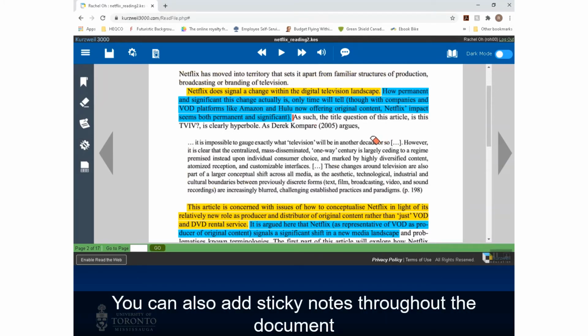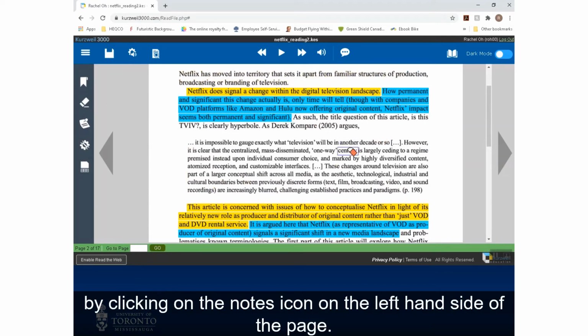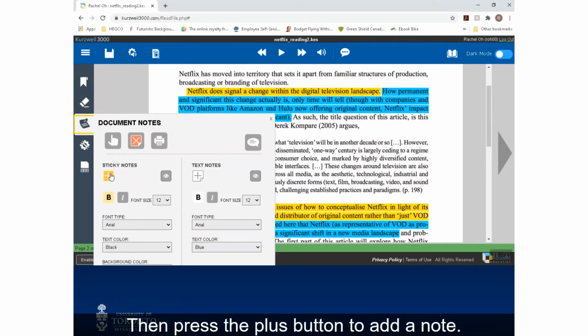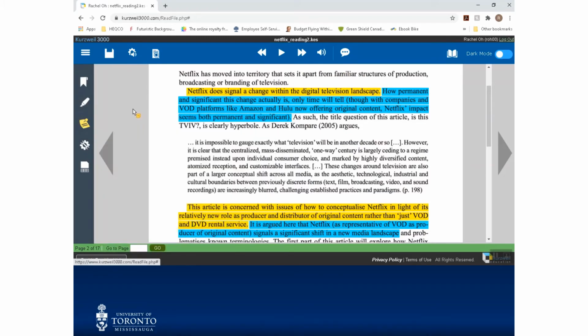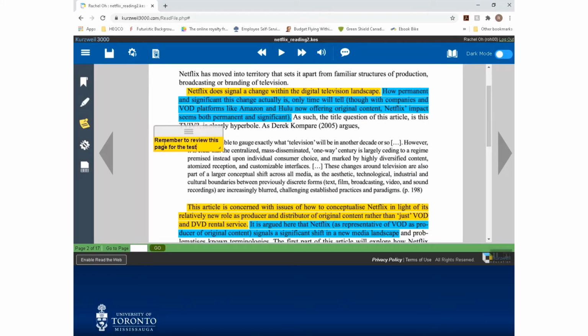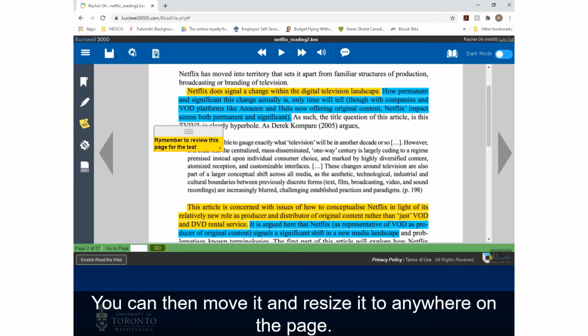You can also add sticky notes throughout the document by clicking on the notes icon on the left-hand side of the page. Then press the plus button to add a note. You can type your note. Remember to review this page for the test. You can then move it and resize it to anywhere on the page.